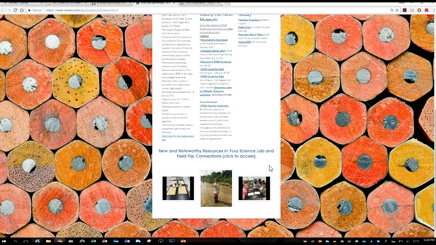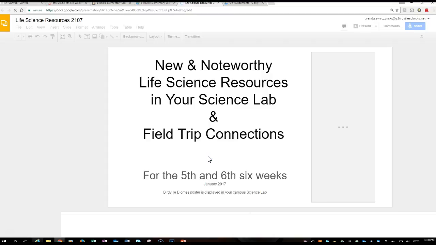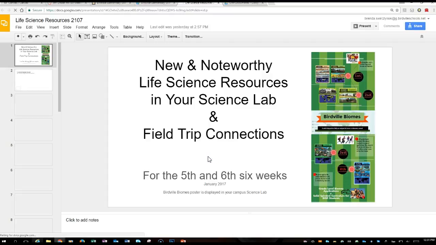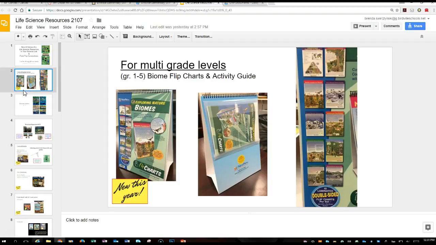At the very bottom of this s'more, I've also created a little visual glossary or a visual guide for all kinds of resources that are in your science lab, and then also some field trip connections. So if you click on here, it will open up a PowerPoint that is really just a visual guide, like I said before, that really shows some things that are available. I have delivered a lot of new things this year to your campus, and so I wanted to be sure that you knew about those, and that's the purpose of this.